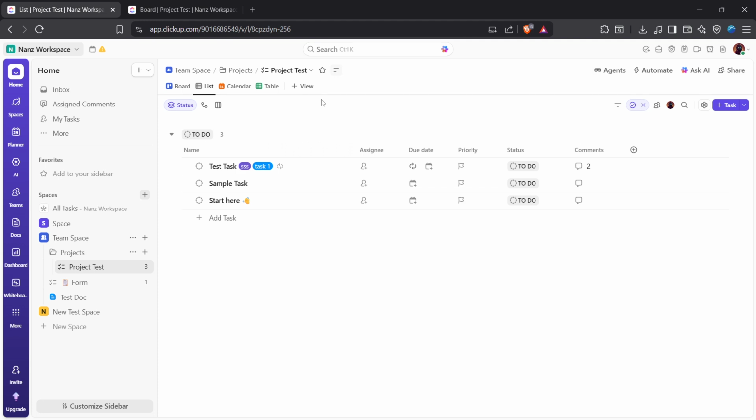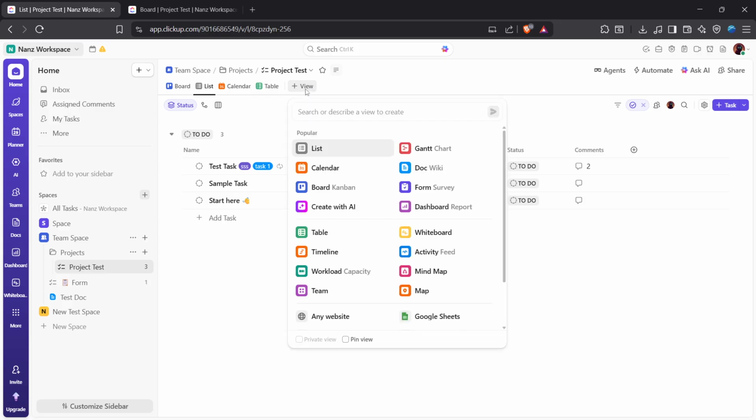At the top of the list, you'll see options for different ways to look at your tasks. Open the Views menu. Views let you switch from a spreadsheet-like list to more visual layouts without changing your underlying data. This is powerful because you can analyze the same tasks from different angles depending on what you need at the moment. From the available options, choose Board.